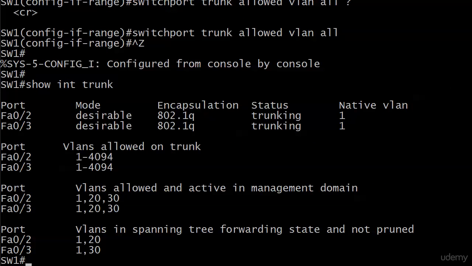And you can see we've gone right back to where we were at the beginning. The VLANs allowed 1 through 4094. The VLANs allowed and active in management domain 1, 20 and 30 on each particular port. So we are in good shape there.